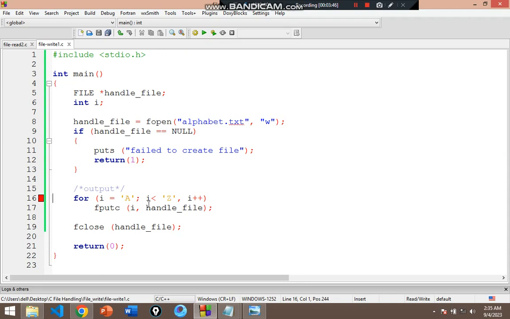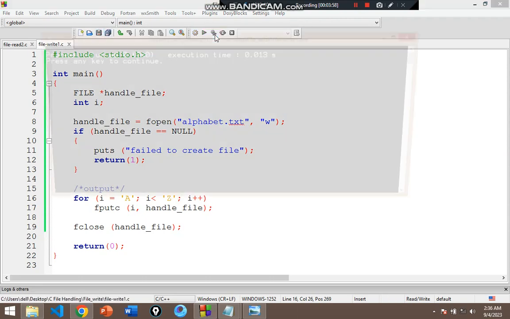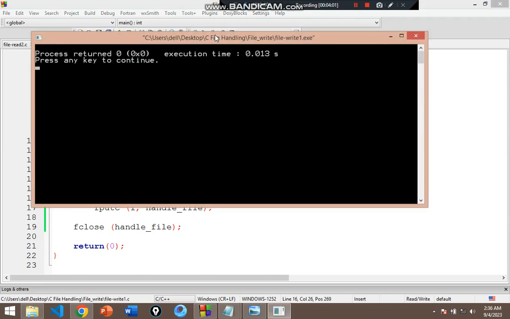Let's see what we are not getting right. Okay, this is supposed to be a semicolon. So let's save again. Save, build and run. All right, so yes, we are not writing to the standard output. We are writing into a file. So this was successful.